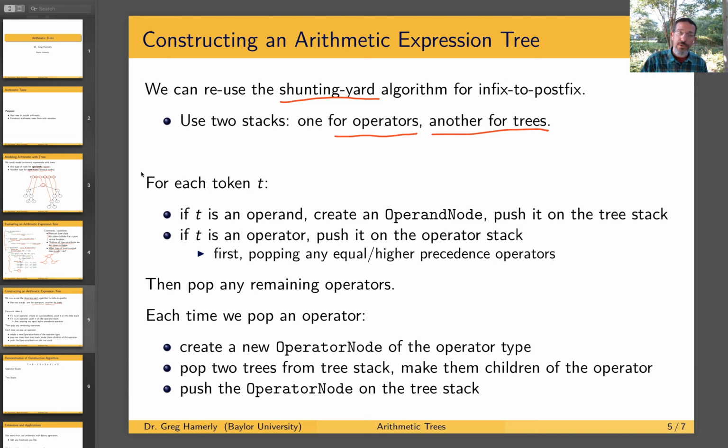So the main algorithm looks like this, and we'll illustrate this on the next slide. We're going to read each token left to right in the infix expression, and for each token t, we're going to differentiate whether t is an operand or an operator. If it's an operand, just create an operand node, in other words, a tree node, which is an operand, and push it onto the tree stack. Okay? When we were doing infix to postfix, this is kind of like just printing out that value. But here we're pushing it onto a tree stack.